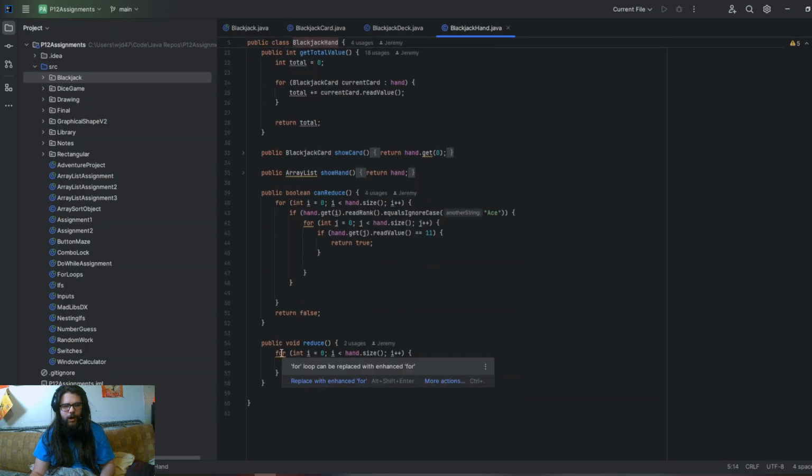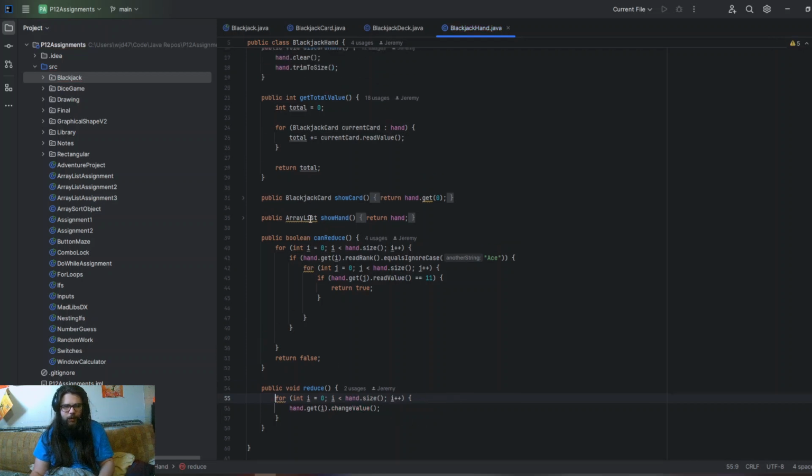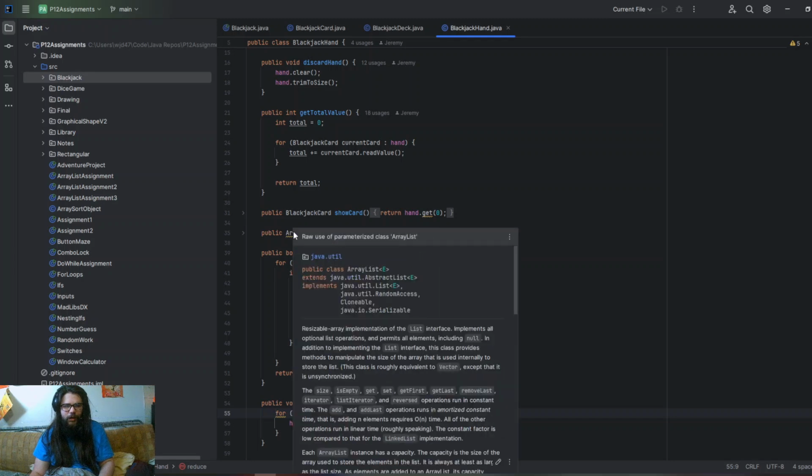Like, what's this saying? Yeah, because I can use the enhanced for. So I'll just see. I could just do that instead. It's being weird because it says blackjack got blackjack card when it would just be blackjack card. But you get what I mean. That could easily be changed. I assume this is saying the same thing.